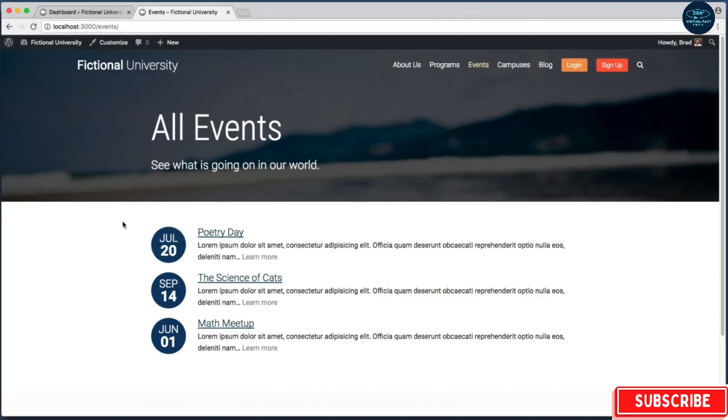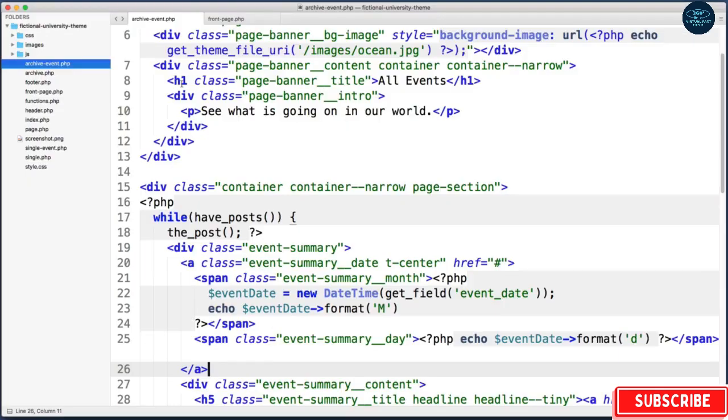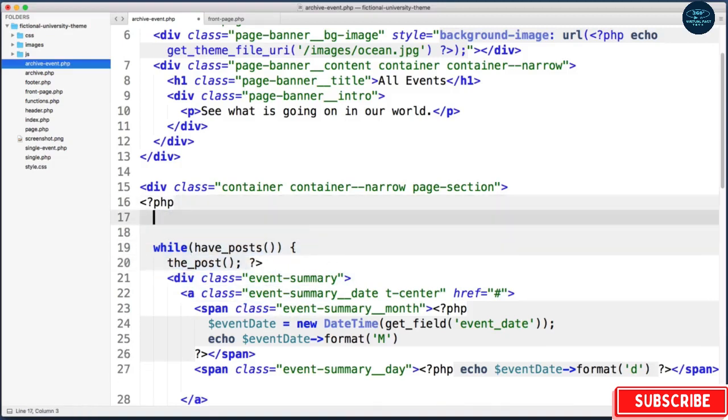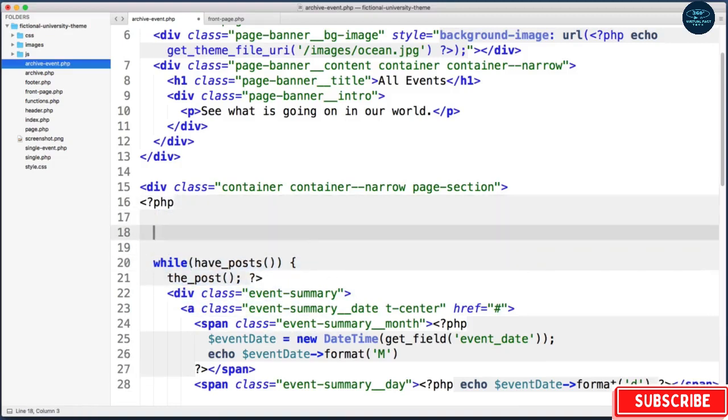So in order to make those things happen, our first instinct might be to go into the template file for this screen, the archive-event.php. And right before this while loop begins, your instinct might be to create our own new custom query here, just like we did on the home page. And while technically that could get the job done, it would create a bit of extra work for us, and we'd have to jump through a few hoops in order to keep pagination working.